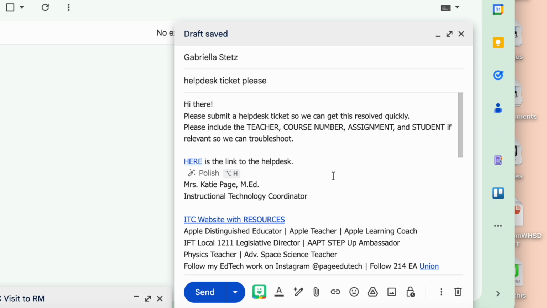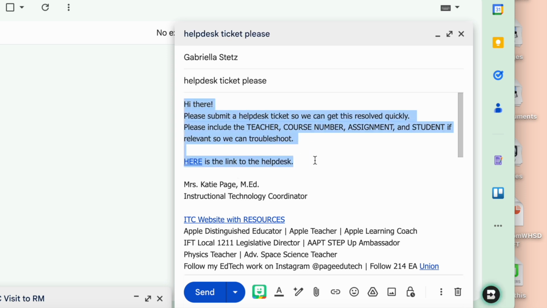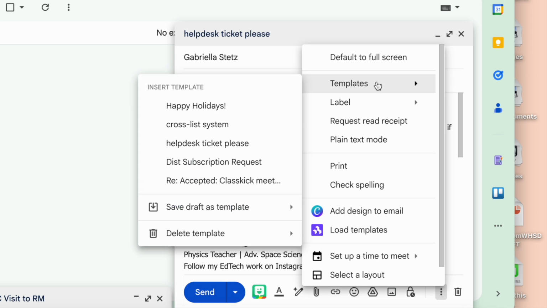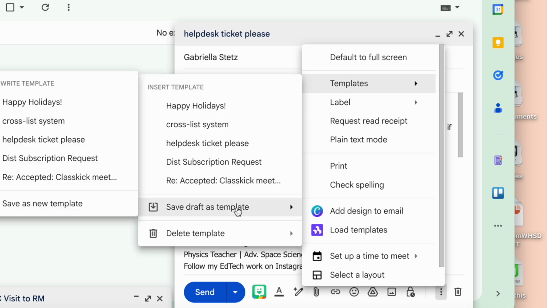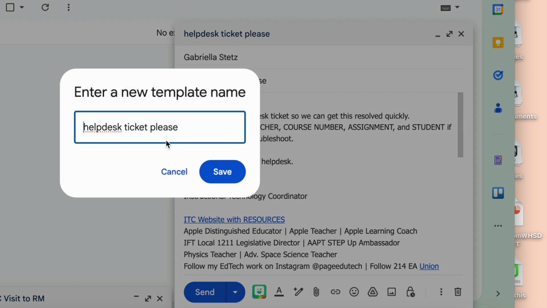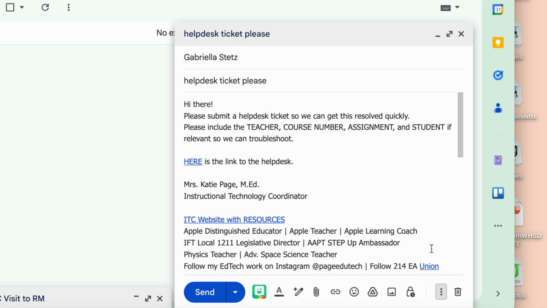So the way you would do this from scratch is, let's say I just wrote all of this and I put it in and I want to save it because I know I'm going to do it again, I would come down here to the three dots. I would go to templates. I would say save as template and then go over here to new template. And then I would just name it. I would give it a name. So pretty easy. It's great. It's a nice time saver.